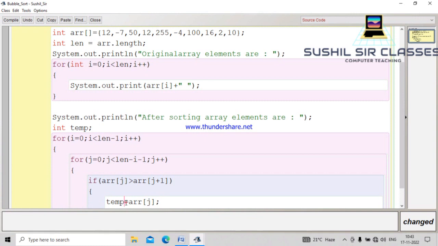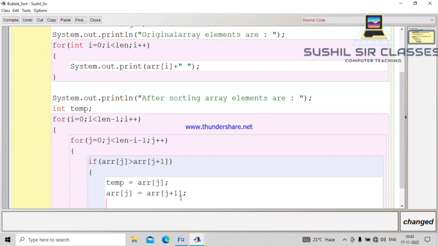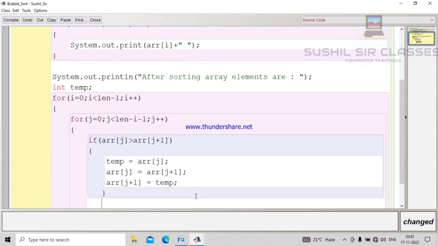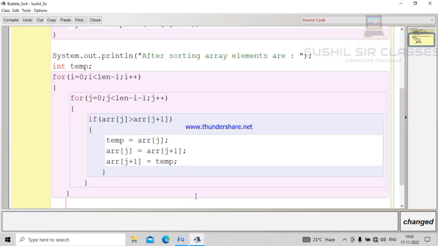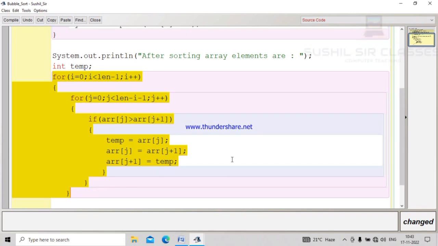Okay, temp equals arr j. Now arr j is equal to arr j plus 1. Now in arr j plus 1, I store the value of arr j. It is the formula of swapping. Now arr j plus 1 stores the temp variable's value. Come to the next line. If close, for loop j close, for loop i close. Now you have to print all the array elements after sorting. This is the sorting technique in Java known as bubble sort.